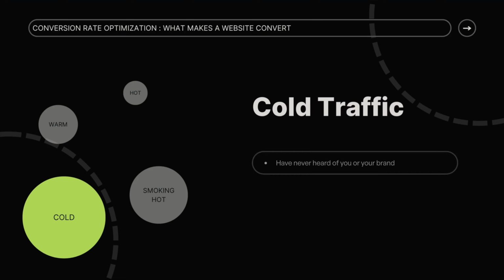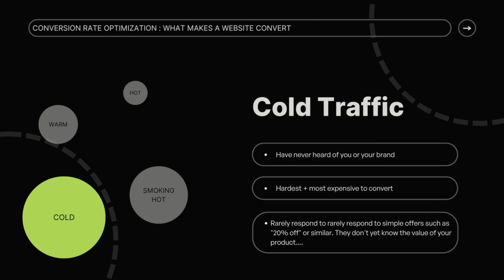Cold traffic. These are the strangers on the street. They've never heard of your brand. Sometimes they're even not aware of the problem that they have. These prospects rarely respond to promotions such as 20% off and so on because they don't even know the value of your product.